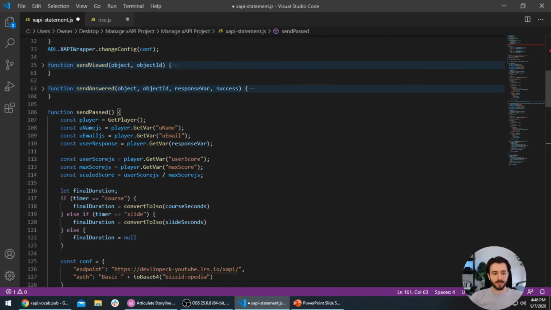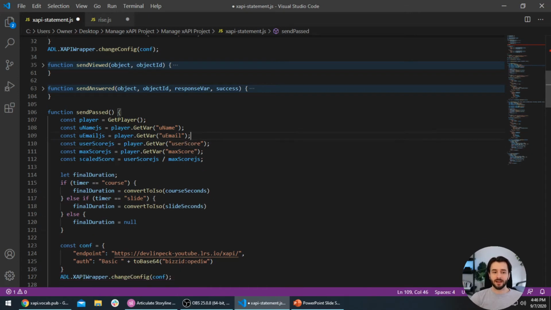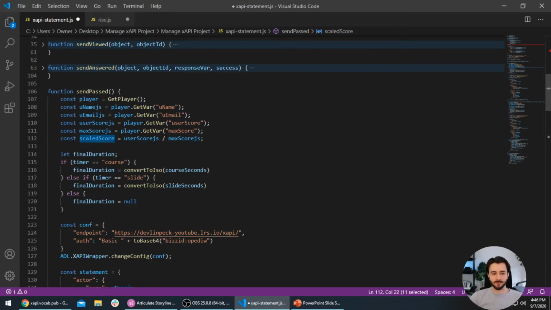And let's see what we need. So we want to grab the player. We want to get the user's name and email address. That's important. We don't need to get a response variable this time because they're not responding to a question. We just want to know whether they passed or failed the quiz. We do want to get the score and the max score and the scaled score because that's all important data that we will want to include with the quiz.